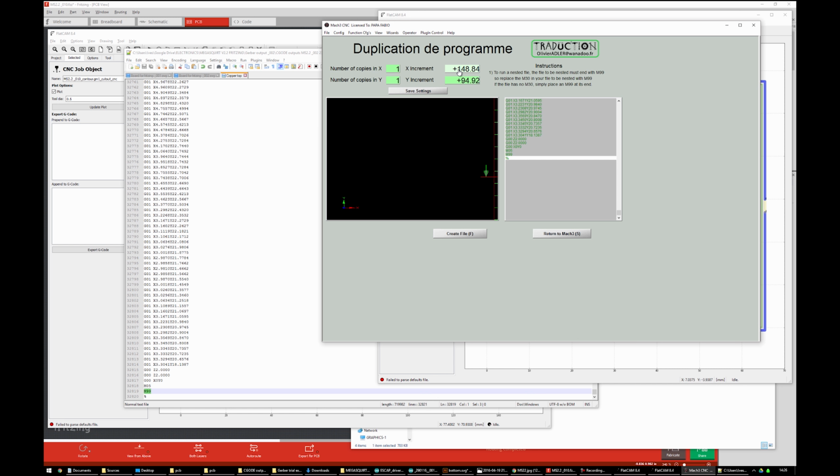So let's do it. I think this is the dimension of a board, so let's leave that. We want 2 boards in that axis, and then two. Oh, you have to press enter. 2, enter. 4, enter. 2 in that axis, 4 in that axis. Create file.